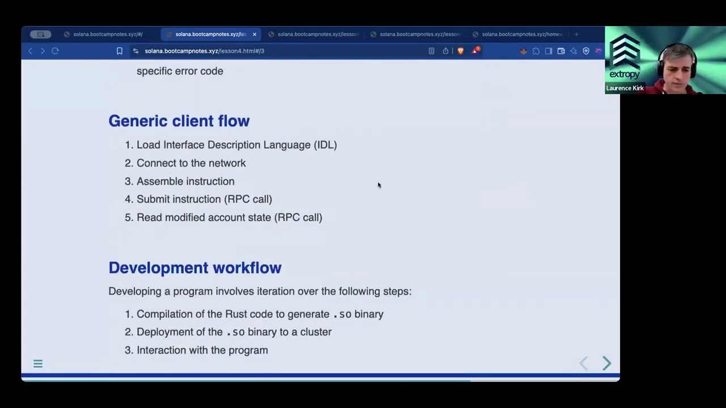Now, that's what is happening really on the program side. Of course, if you take a step back and think what the client is doing, well, they first of all need to be aware of what the program looks like, what the interfaces are into the program. And so we have this thing called the interface description language, which is a description of the program so that we know how to call the various functions. We know how to create the instructions.